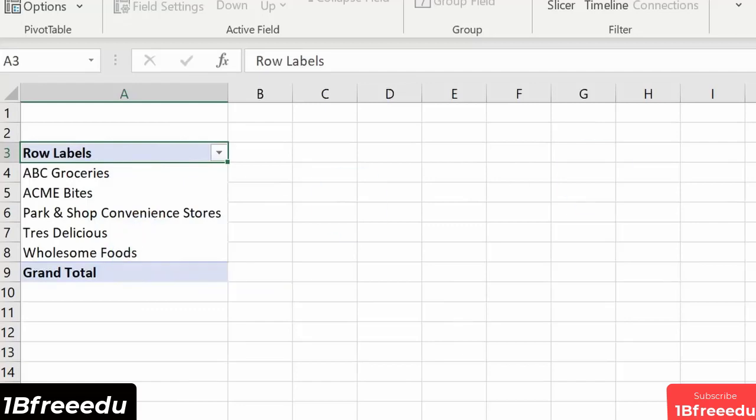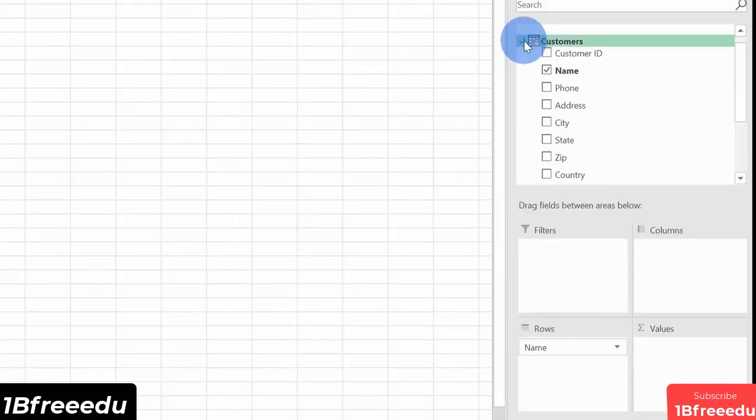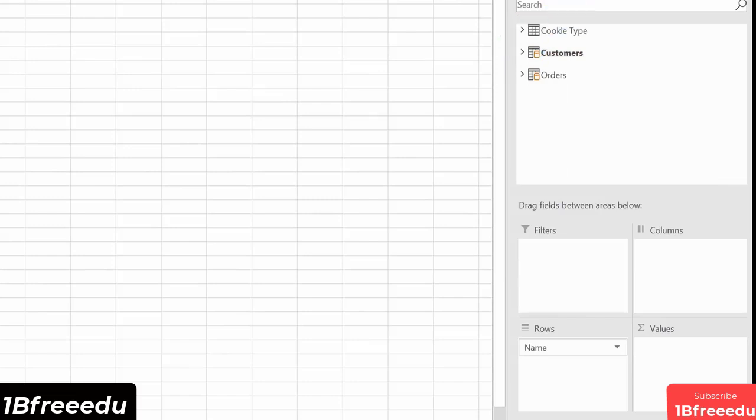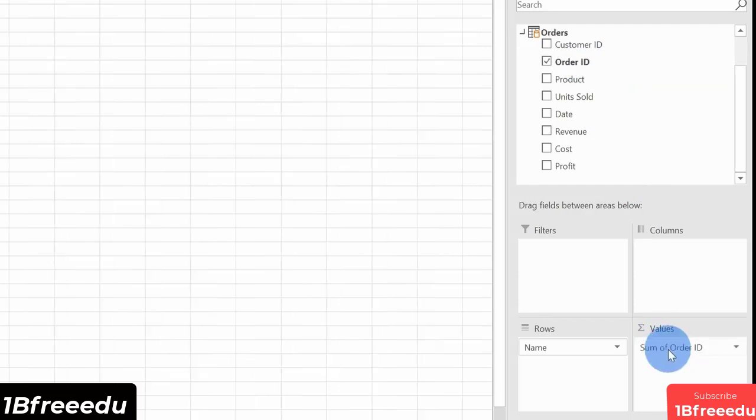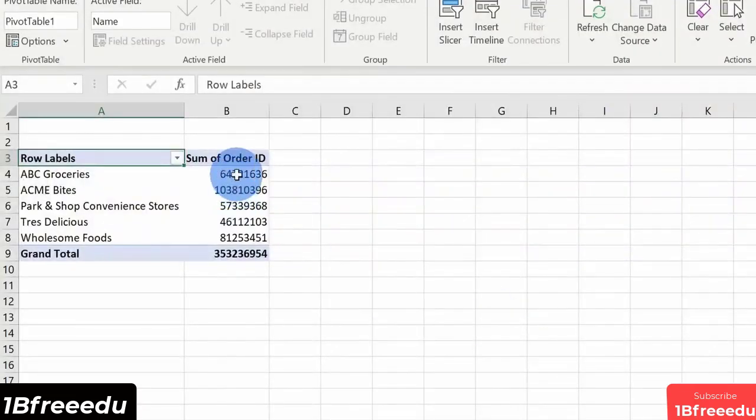Next, I'll go over and let's minimize customers over in the pivot table fields area down below. Let's click on orders now. And I want to know how many orders each customer has placed. So here I could click on order ID and I'll drag it down into values. Now, right now, it's just summing up all of the order IDs here. You can see that it's summing.